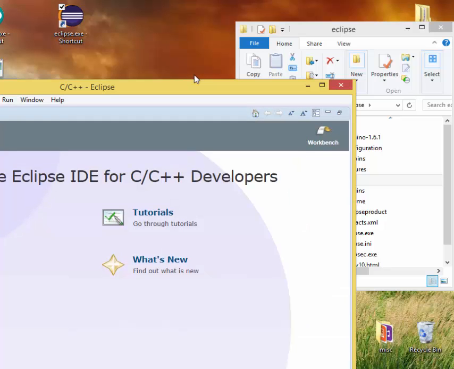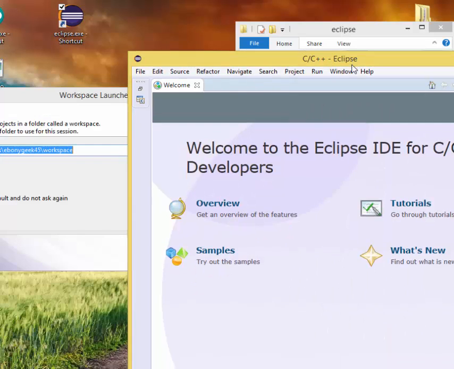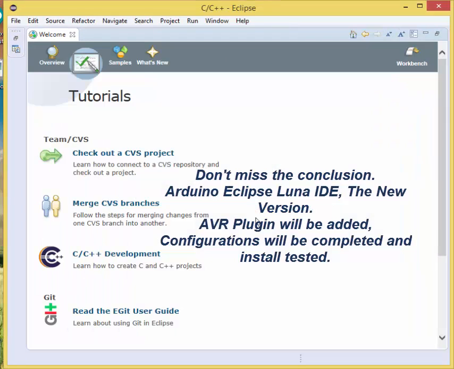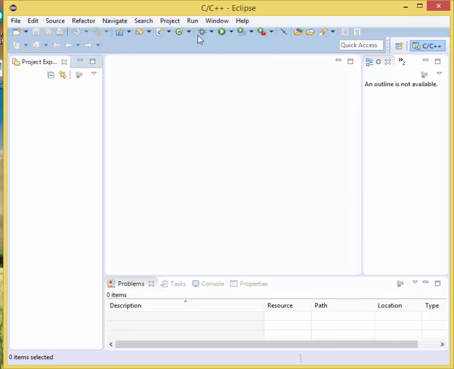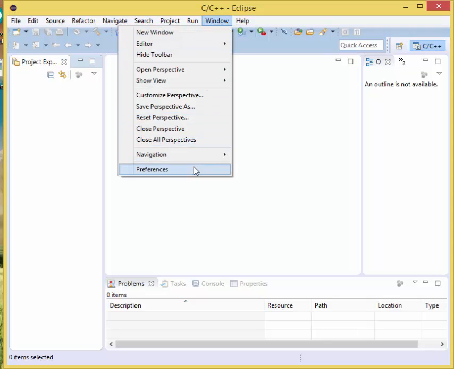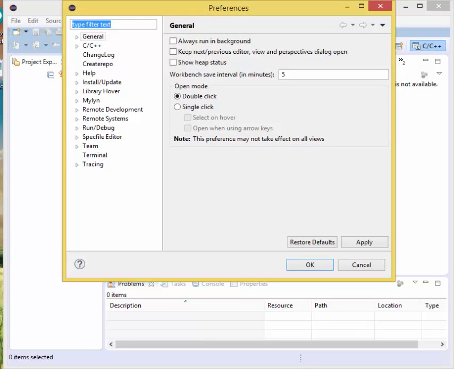Okay, so we have our screen here, and I'm going to downsize it a little bit so we can get everything. We can see here at the top that it says C/C++ Eclipse. That's the version we want. We're going to X off this welcome screen because we don't need that. What we're going to do is configuring now. So go ahead and go to the top ribbon here. Click on Window, Preferences. The first thing that we want to do is start setting up our environment.